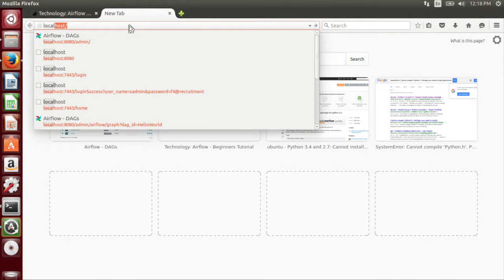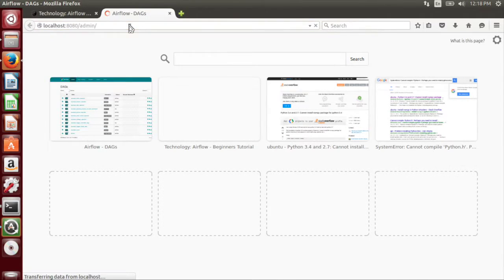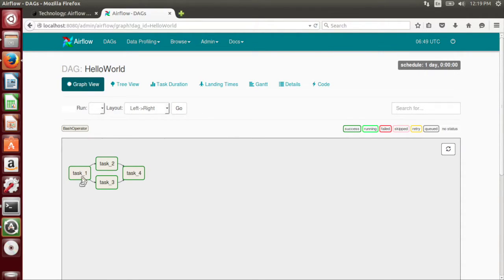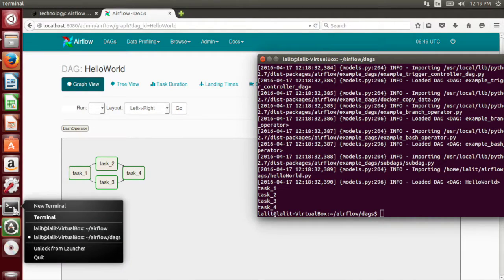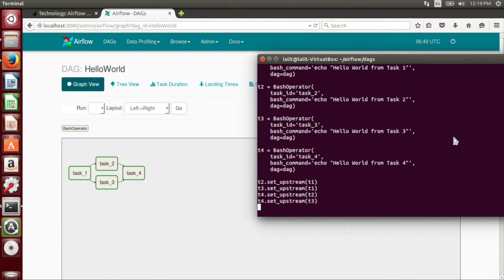You remember we have used port 8080, so that's what I'll hit with my browser. You can see the dashboard here, and you see hello_world is here. I can click on hello_world, and there are our 4 tasks, 1, 2, 3, 4, and you see the relationship. That's how we have defined it. Let me show you that. In hello_world, at the end, we have set the relationship, so that's how the relationship gets reflected here.